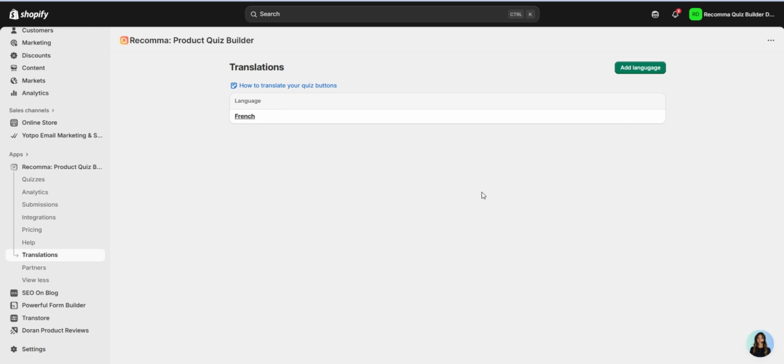Also, if you have a multi-language store and want to display the same quiz in two languages, for example, in English and in Spanish, you will need to create two quizzes and then make translations with your translation tools. So in case the store is in English, the quiz will be displayed in English, and in case the store is in Spanish, the quiz will be displayed in Spanish as well. So that's all about the translations.